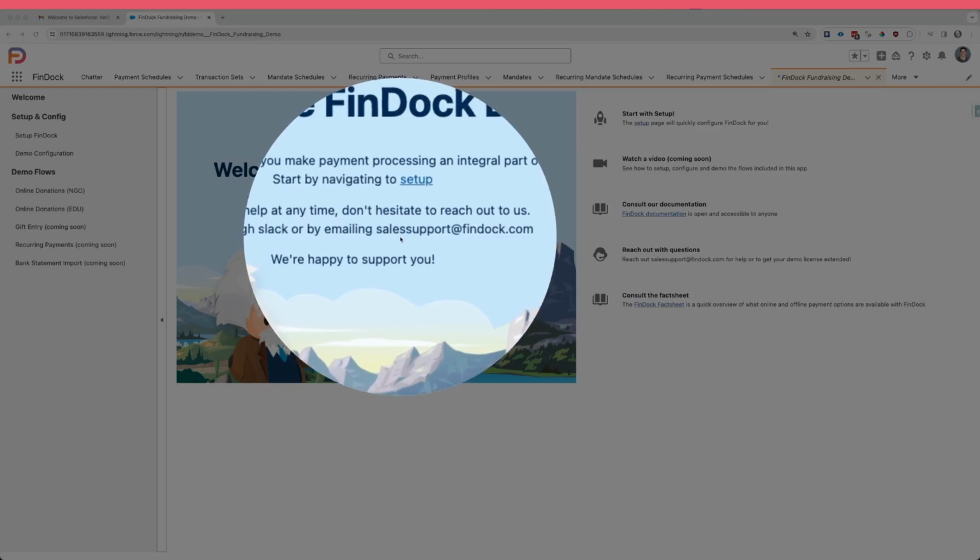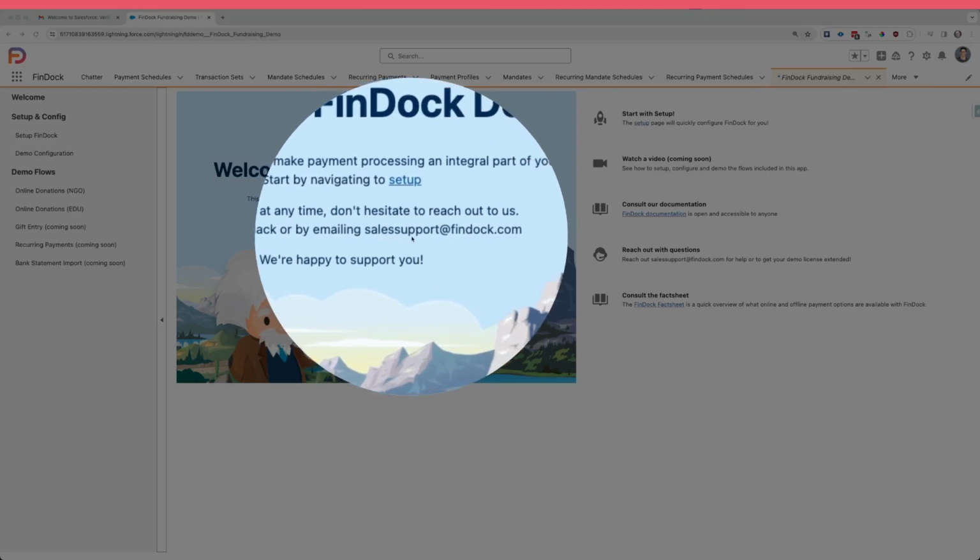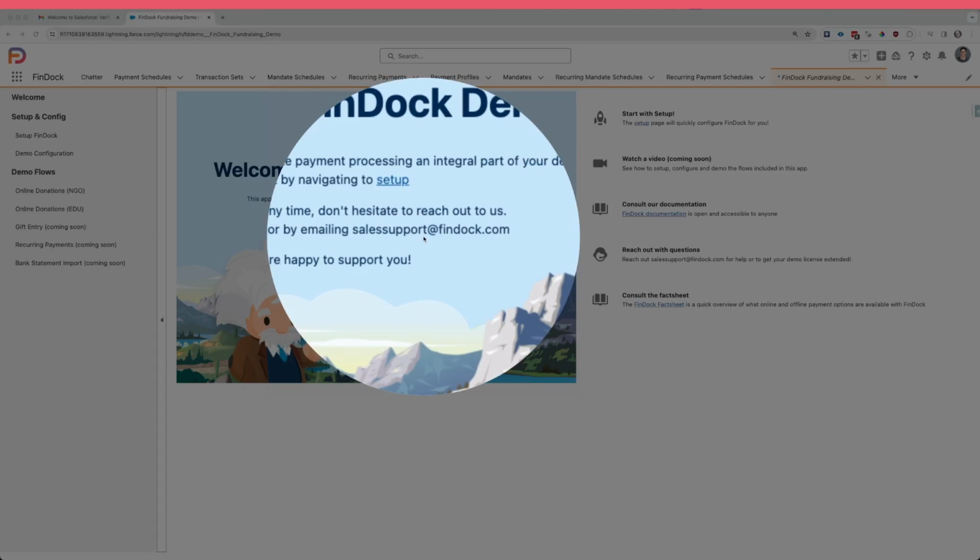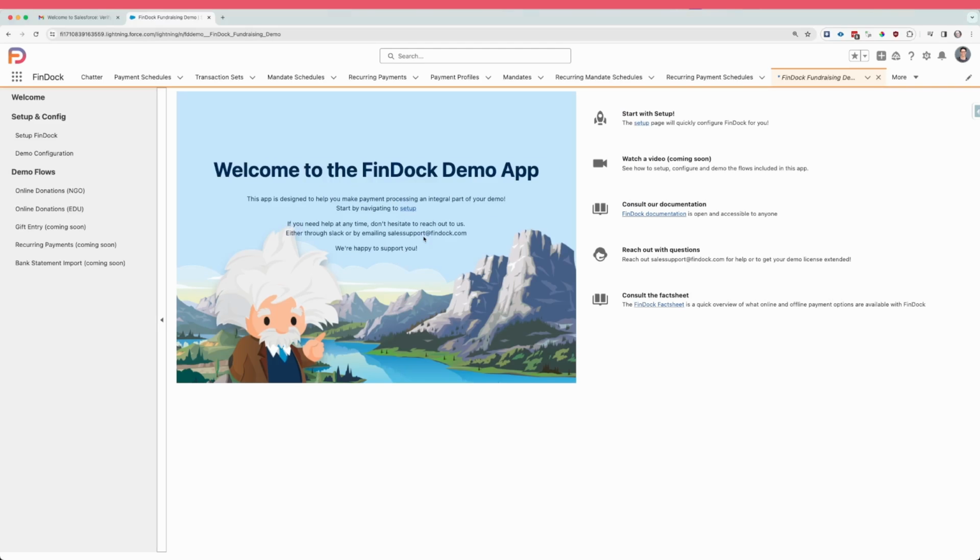With that out of the way, let's dive into the actual setup and configuration. We start by using the application switcher to find the Findoc fundraising demo tab. If at any point during your setup or configuration you run into a problem or you have a question, please don't hesitate to reach out to us. We're more than happy to help you.